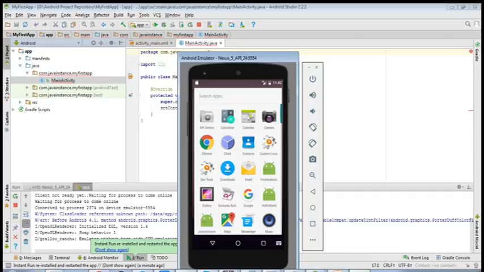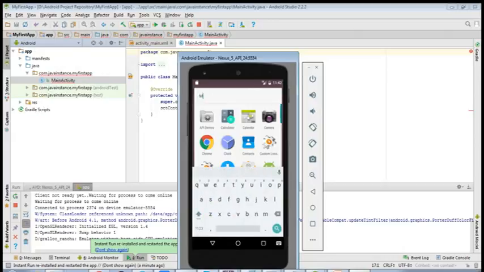You can also export the APK file of this application. You can run it on your Android mobiles. So now you are done with your first Android application.